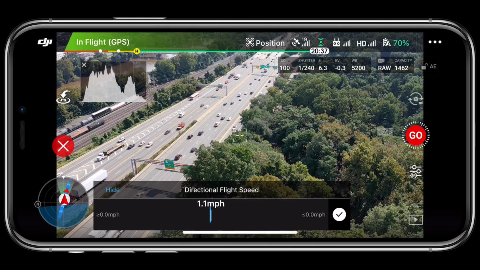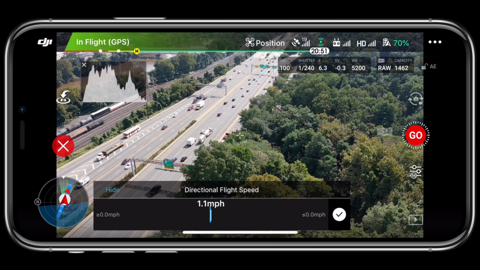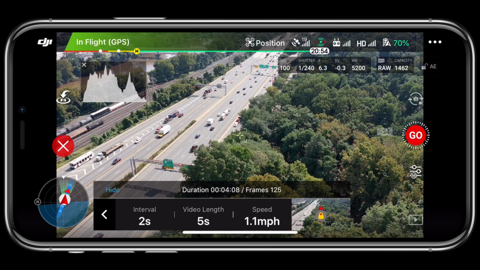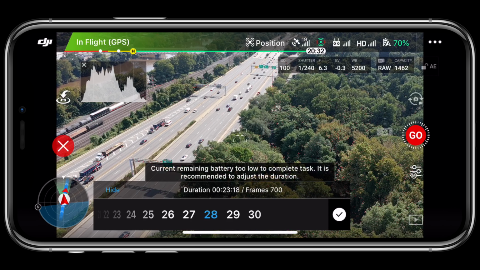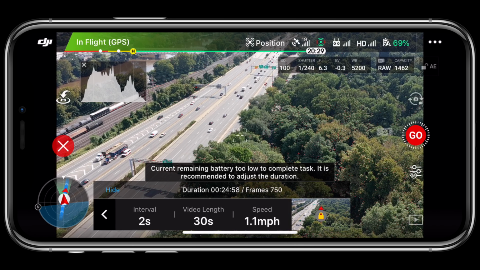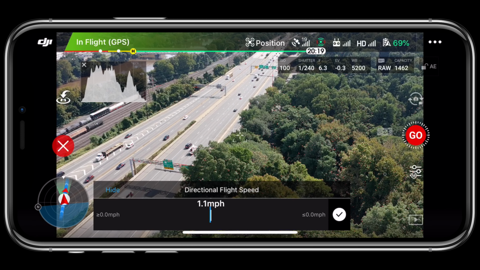They gave you this option to change your speed, but upon trying to do so, I wasn't able to. I even tried making the video like 30 seconds long and changing the interval around, but no matter what I tried, the speed would stay at 1.1 miles per hour. I tried swiping left and right, I tried tapping on both sides, and nothing would change the speed.